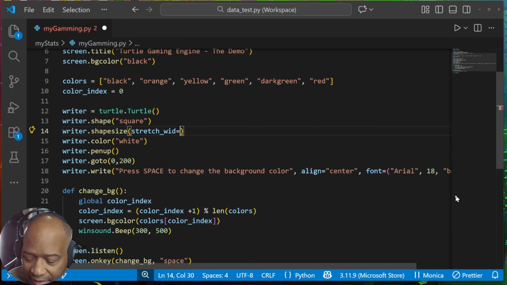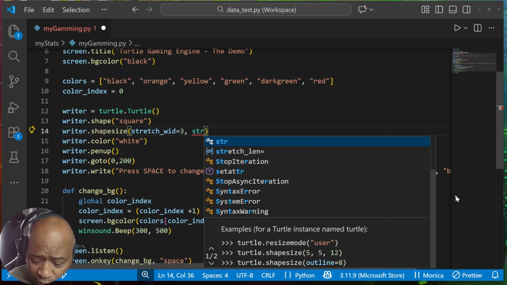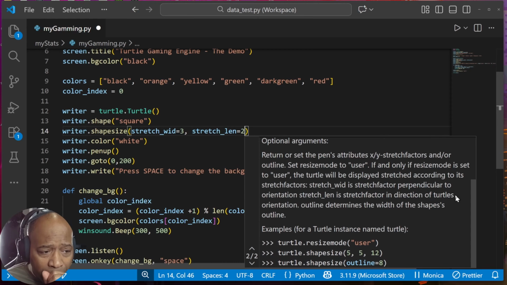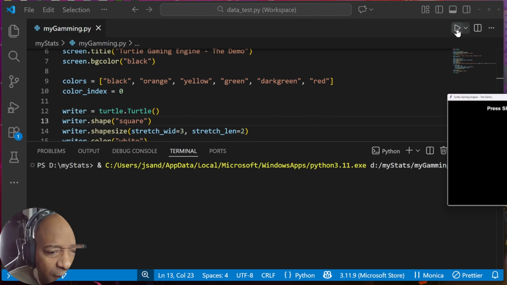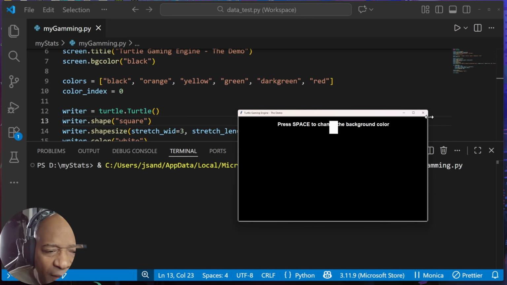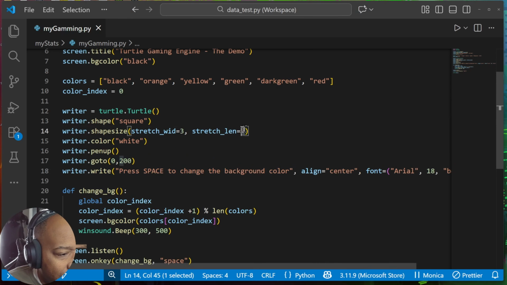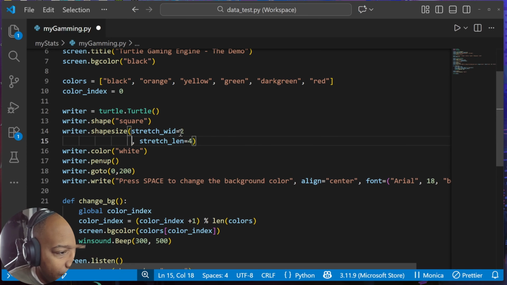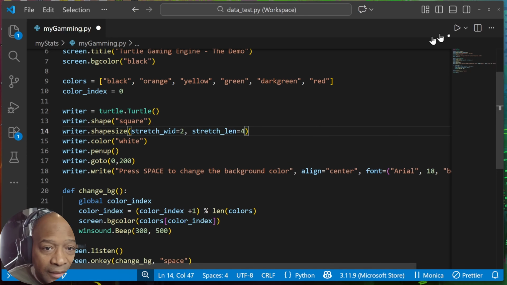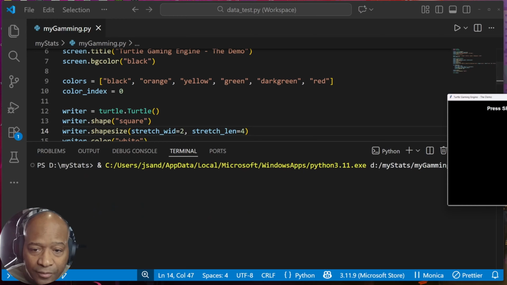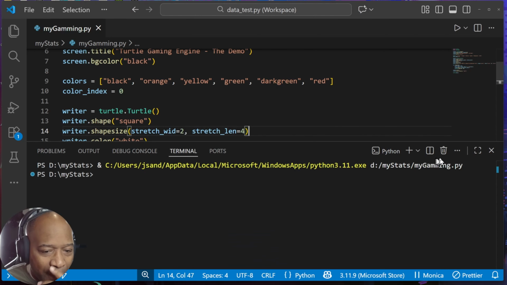Let's say the width is going to be like, I don't know. Let's say 3. And then we do the length. 2. Or should I say length 3? What is this going to look like? I want it the other way around. Okay. So let's say 4, and this will be 2. Oops. Be 2. So I got, you can see what I'm going to be doing.